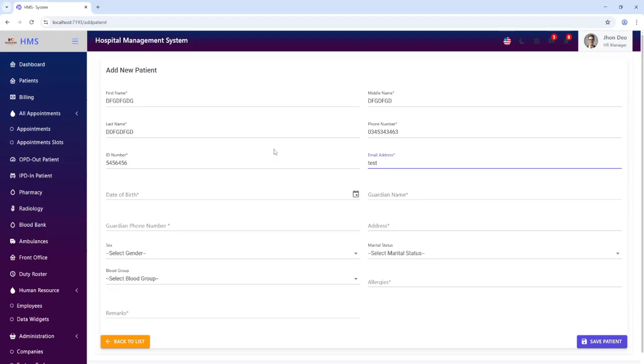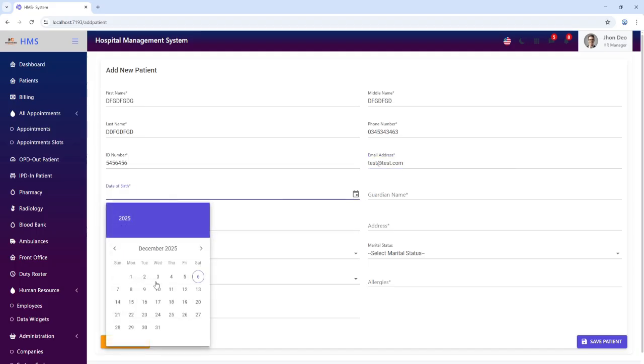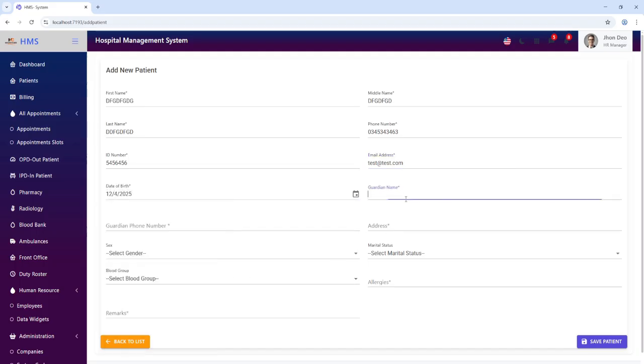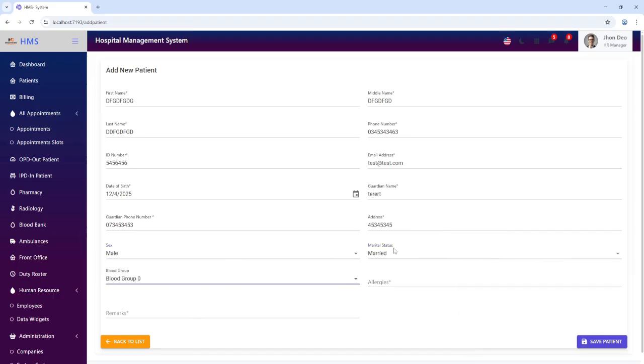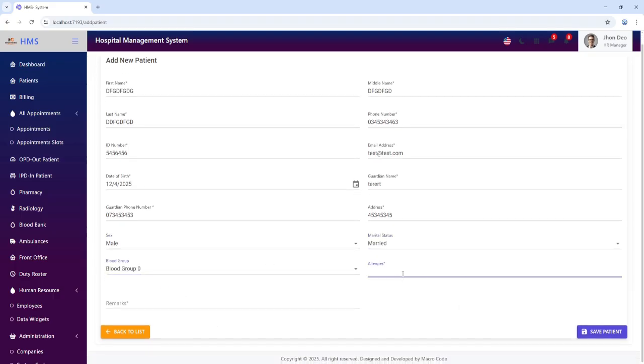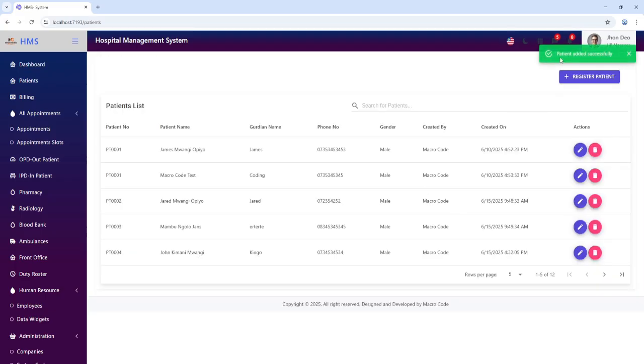Let me just zoom that so that you're able to see. I can do here test. Then we can have our date of birth, the guardian name, phone number, guardian phone number, then address. Then you can do gender, marital status, and we can also have the blood group, allergies, then remarks. Then you save patient. You can see our patient details has been saved successfully.